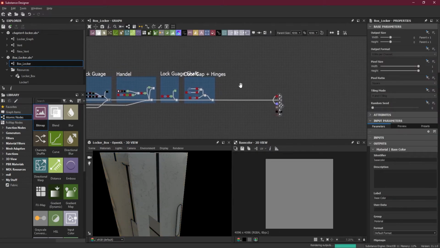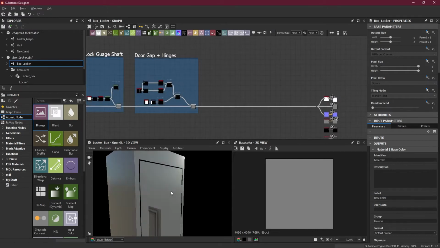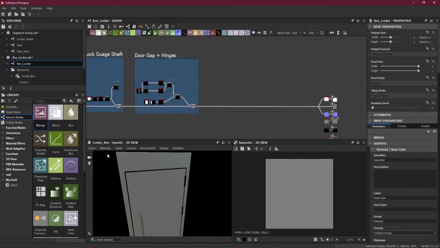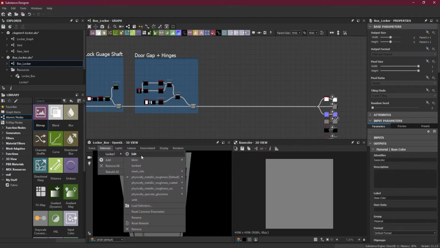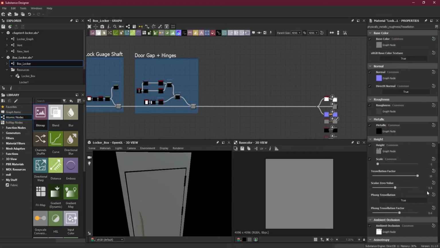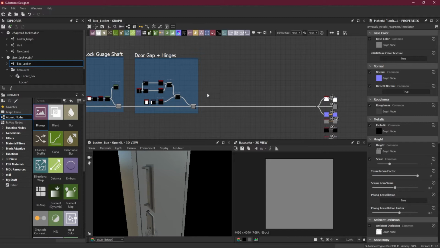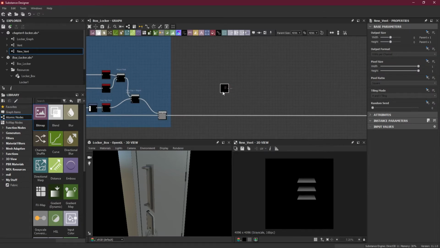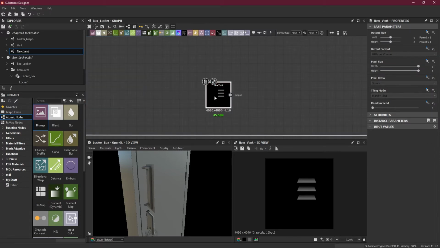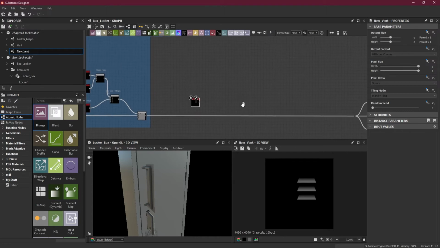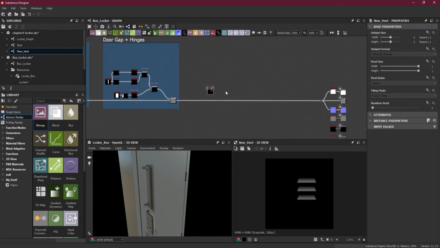When you are on your box locker, you will notice everything is back. But as I told you before, the height will be reset. So I will go back to my materials, locker 1, edit, and here I will just increase my height back to 3, and now everything is back to normal. What I will do now is bring this new vent and drag it to this graph, and as soon as I do that, I will have this single node here. It will save our space and it will save our time. It's a really good method to do these kinds of things.